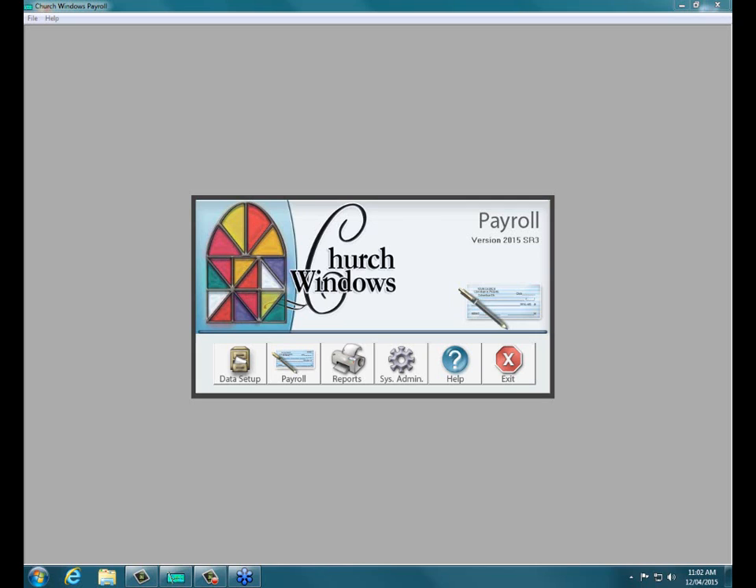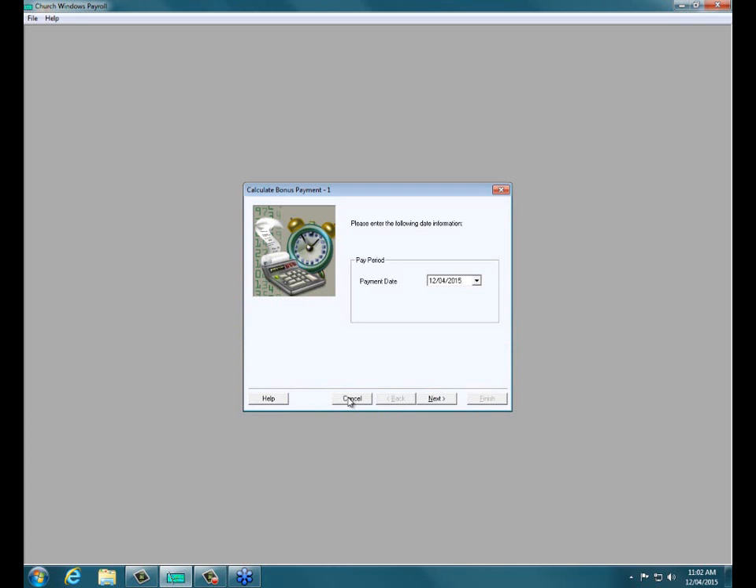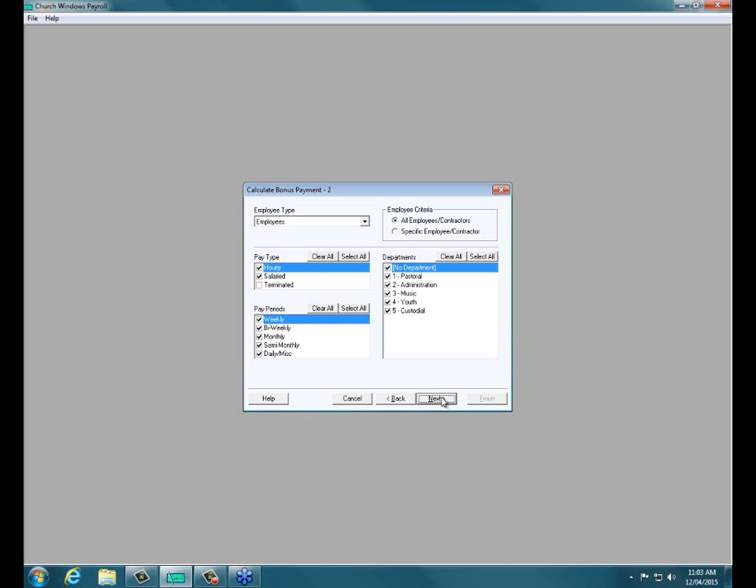But when we're ready to calculate a bonus for an employee, we simply click on Payroll. Everyone should see our menu here, and the third option down is the Calculate Bonus Payment option. We're going to go ahead and choose that. It pops up just like when we calculate a payroll to enter a date for the payment. So we're going to date this something like the 20th of December. You can date it any date you wish, of course. And we simply click next, like we would a regular standard payroll.